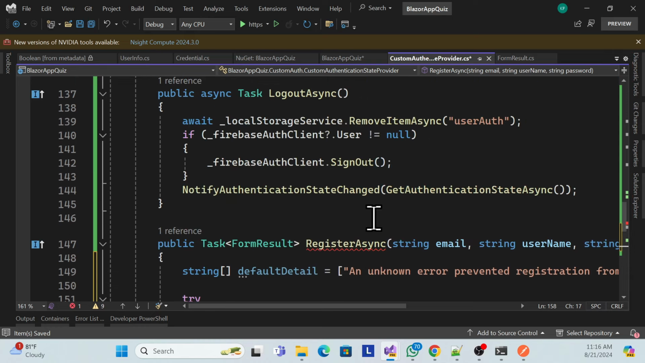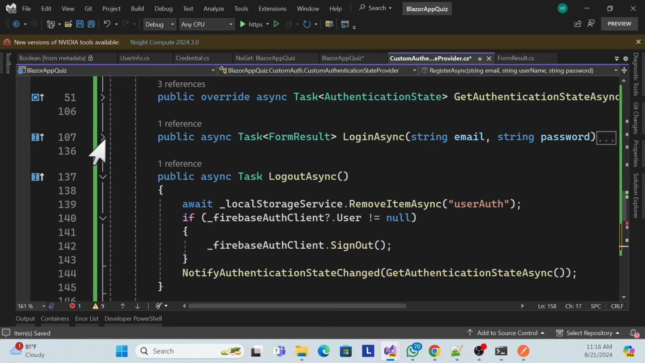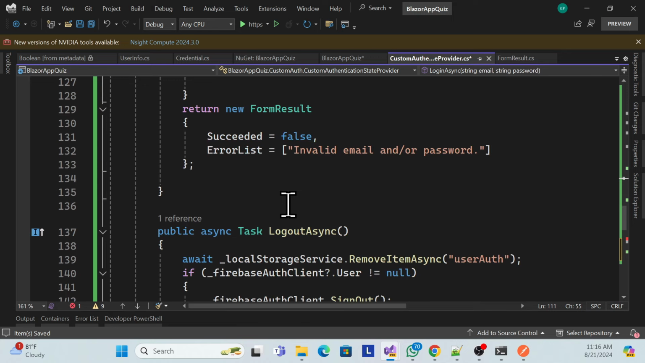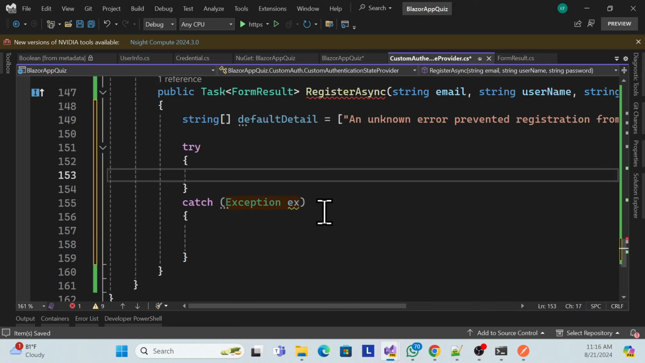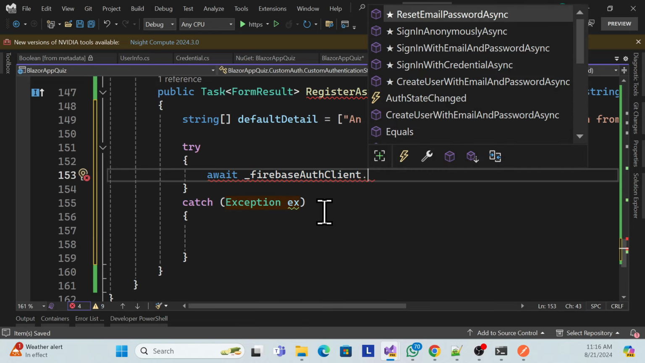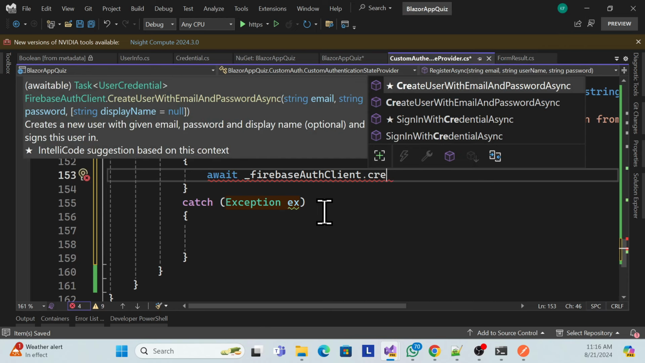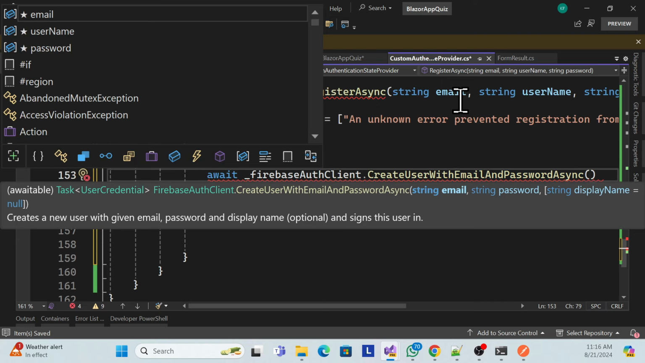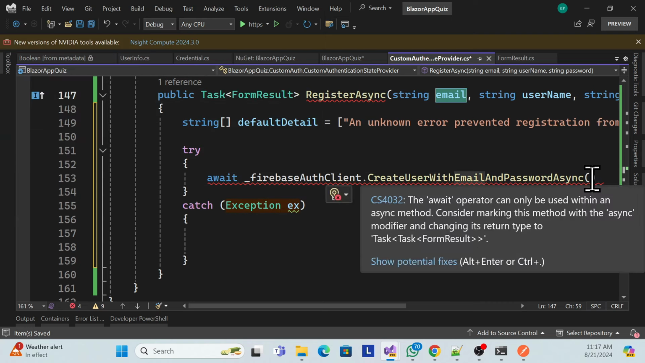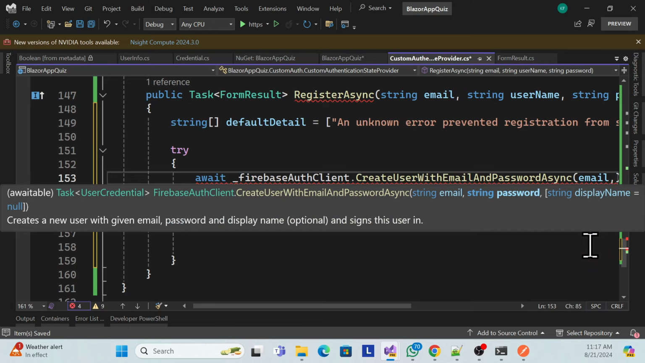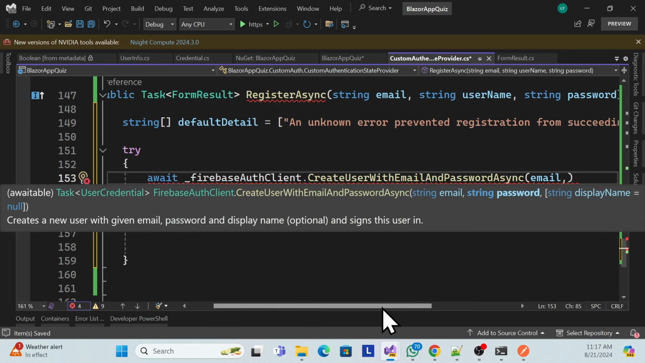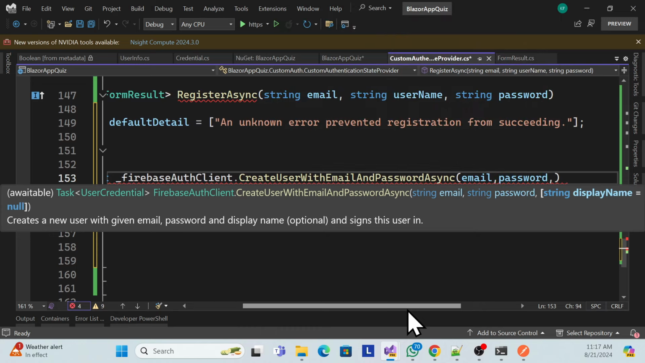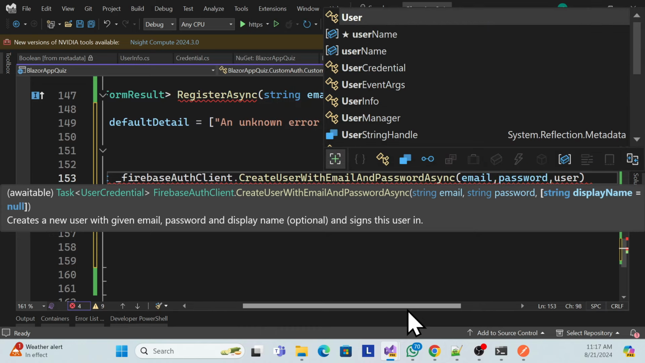And here again, as in the login method, we have to use this guy, right? So we use this guy again and use the register method. So use this guy dot create, and yeah, create user with email and password. So passing the user email, and then the password. So what is my password? Just password. And then the third one is a display name. So username is the display name.